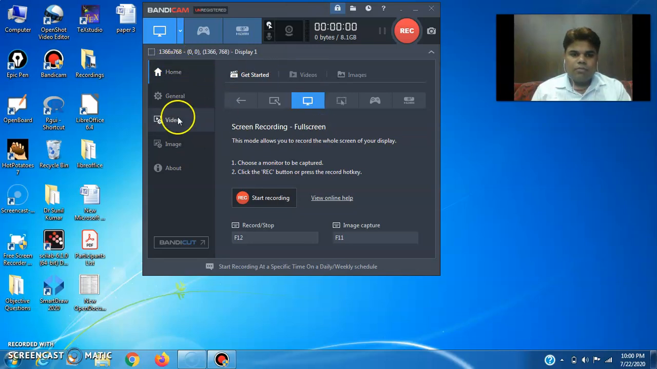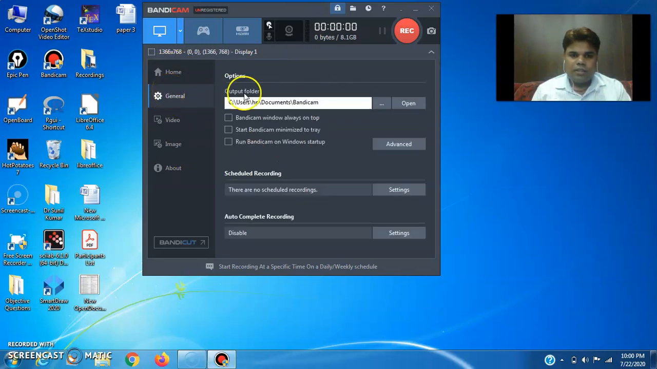Now there are some more settings, such as these general settings. We have to create an output folder, as I have created under Users, HP, Documents. In Documents there is a folder by the name Bandicam. All the videos recorded by using this will be saved there. And these are some advanced settings.